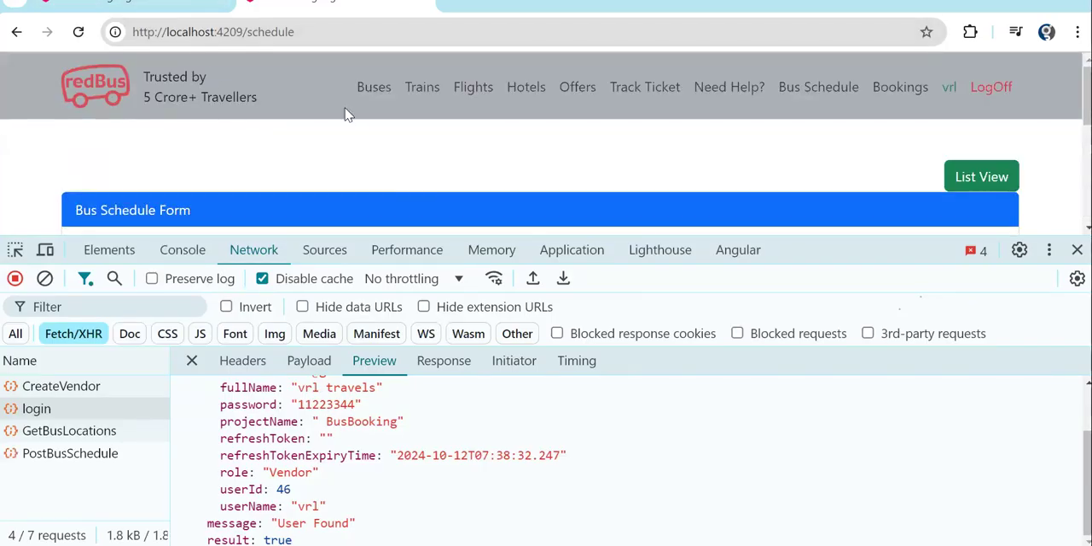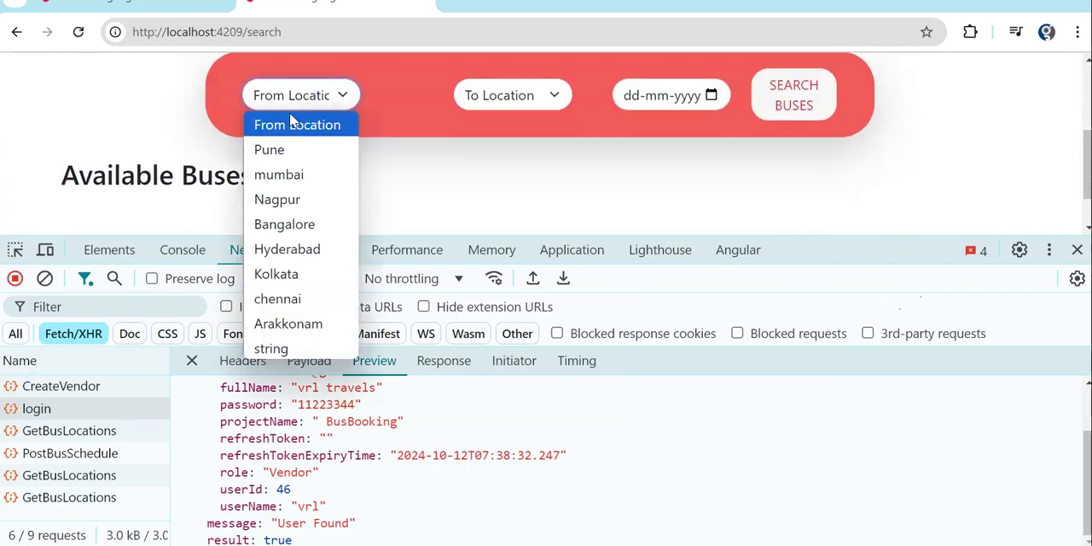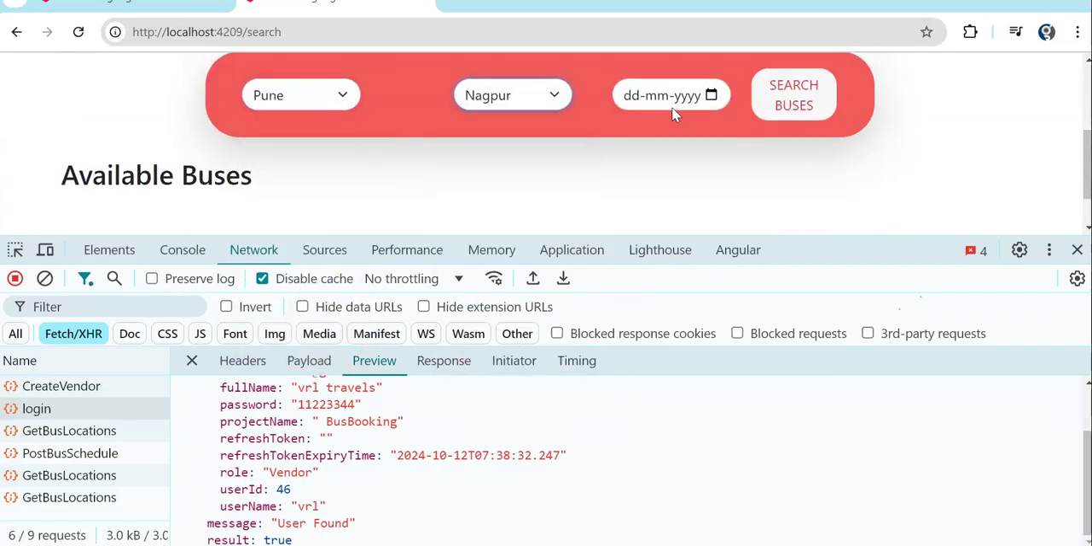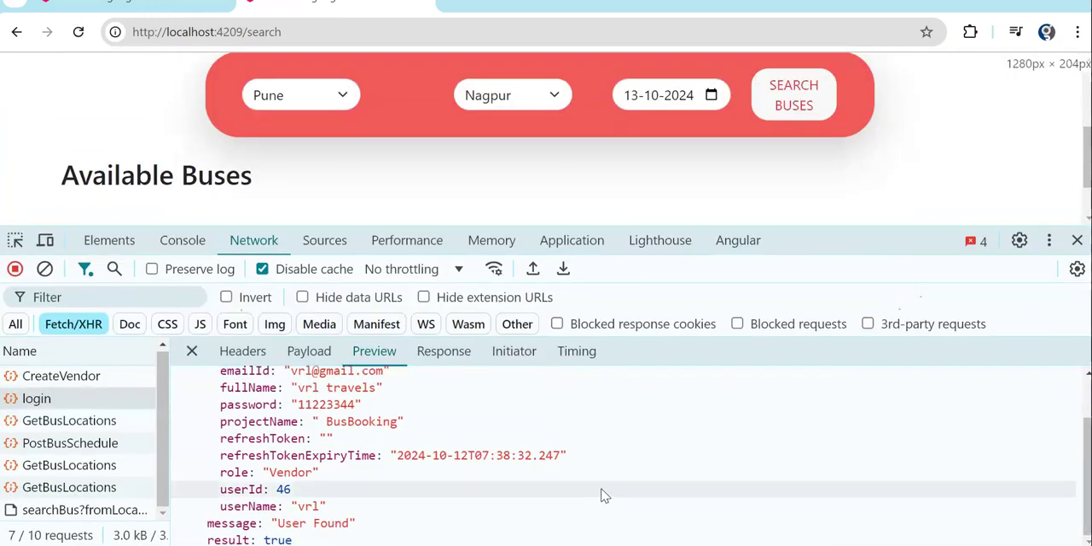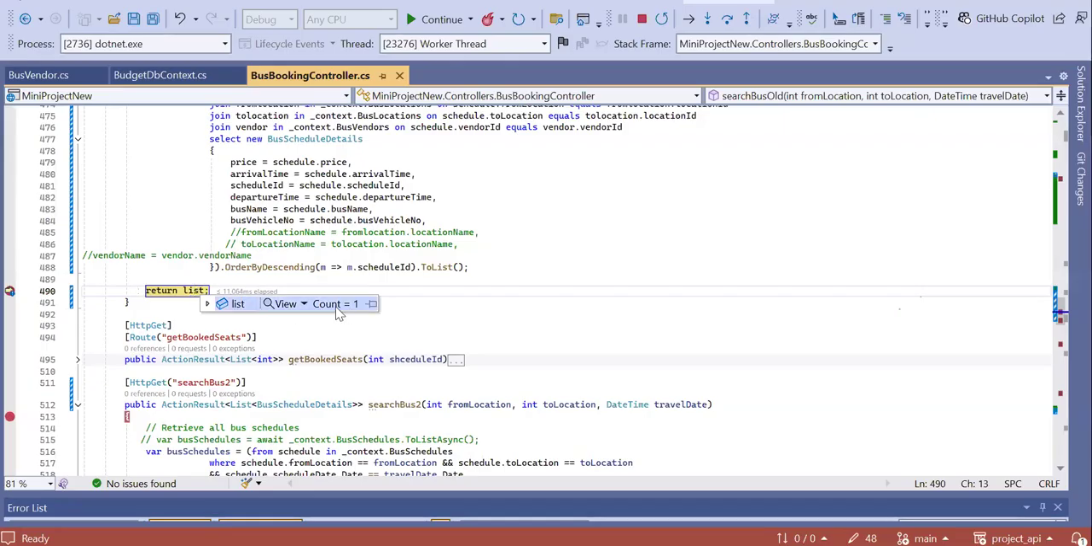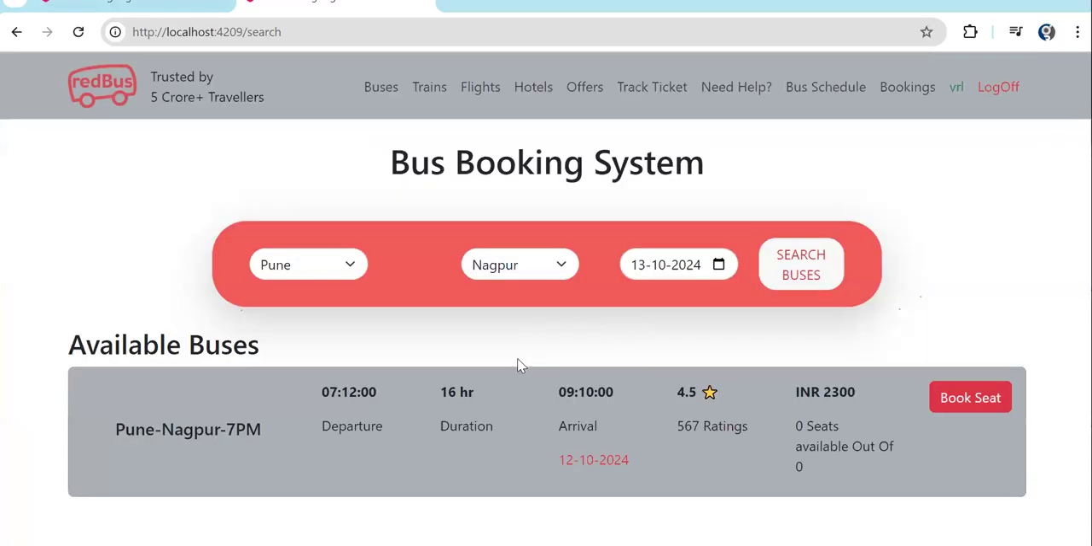Now let's go to the home page. From Pune to Nagpur, travel date it is 13. On click of search, do we have the debugger activated? So now you can see we have got one count. Okay, so now the API is working fine. So we have created one bus schedule, so that is coming over here now. Okay, so that schedule part is working successfully.